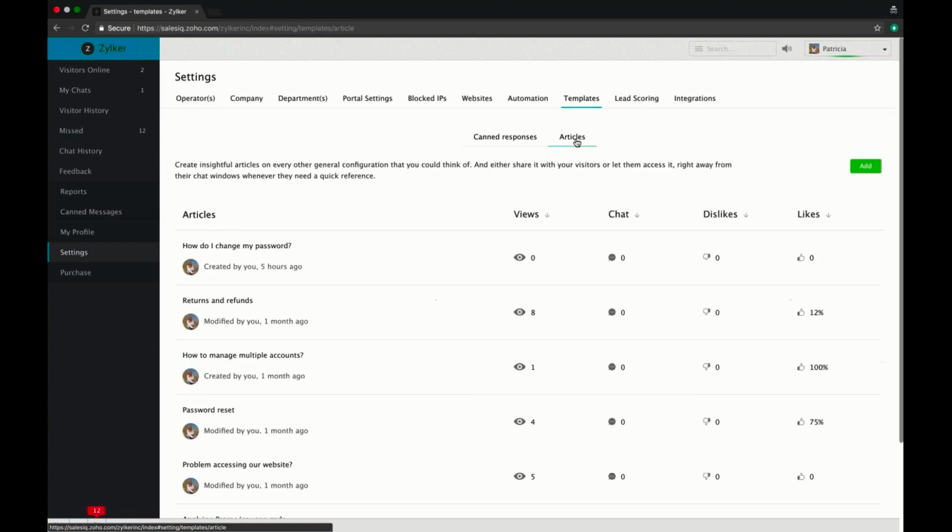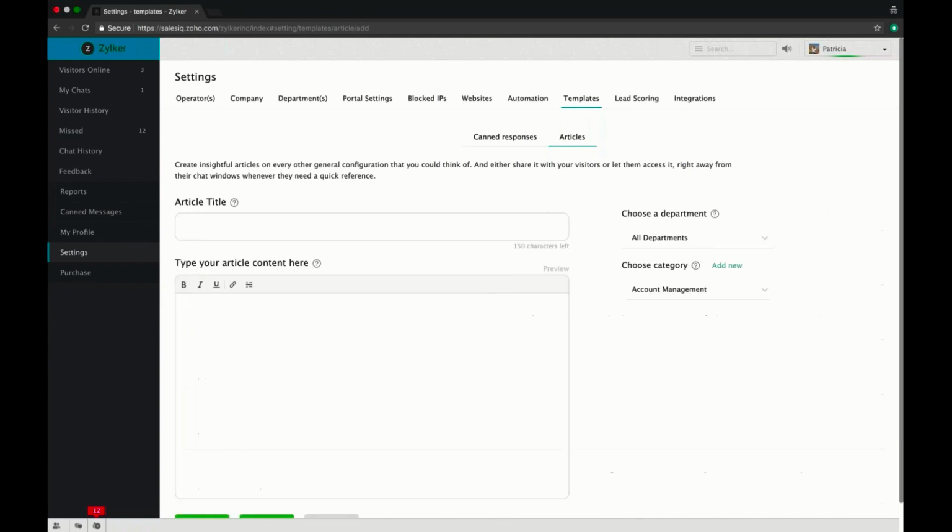And articles would let you type out all the insights that you hold about your products and services, which you can actually put up in the chat windows of your visitors. So it will act like a quick reference guide for them. So whenever they come up with a very trivial question like, okay, how do I change my password? How do I manage multiple accounts? They don't really have to come disturb the operators of your firm. All that they have to do is switch to the FAQ section, search for a particular article, and they can just read through.